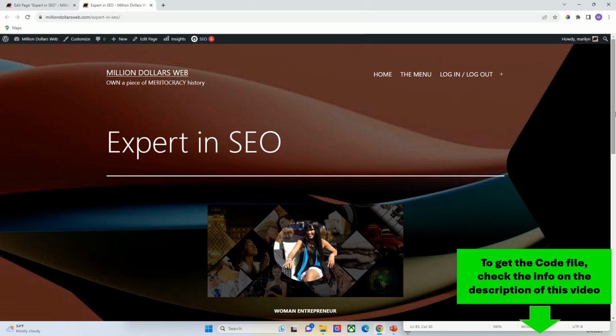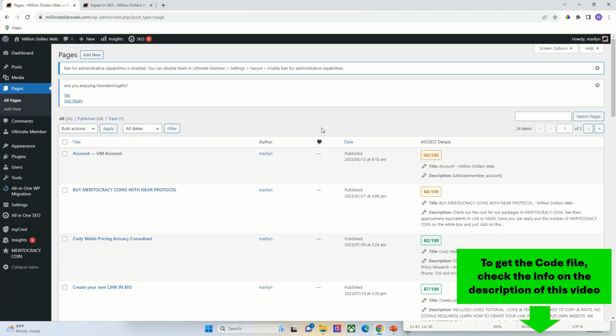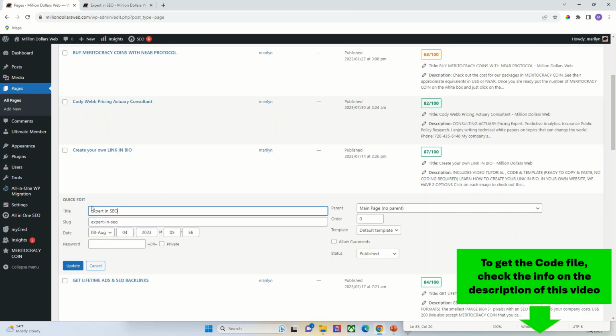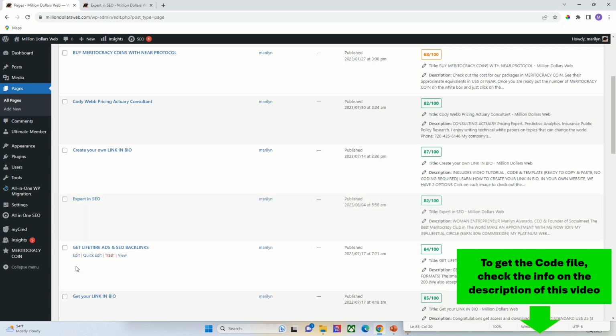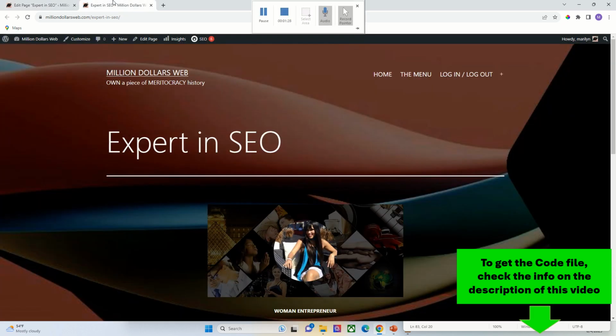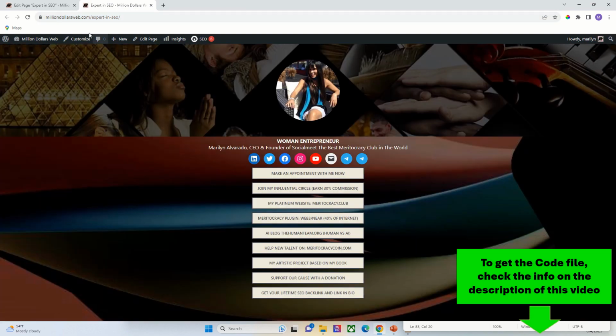Let's see. And you see, now it doesn't look like a link in bio view. What happened? What we need to do is go here, looking for this page, called expert in SEO, in that case it is here, and going here, quick edit, click, and go in template, put Blank Slate. That's the plugin that we need, that's what we downloaded. Update, and now I'm going to edit. So edit, update, and refresh the page. See, boom. You see, now you have your own link in bio.